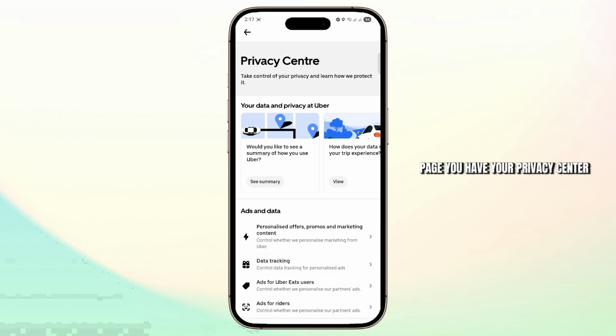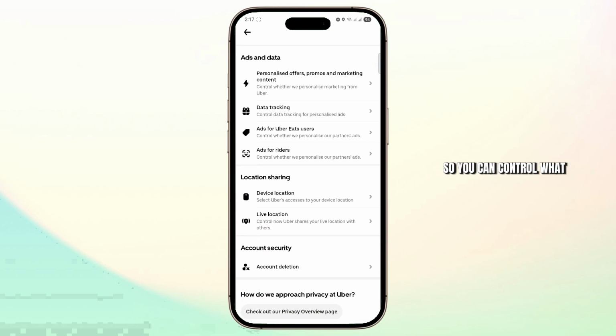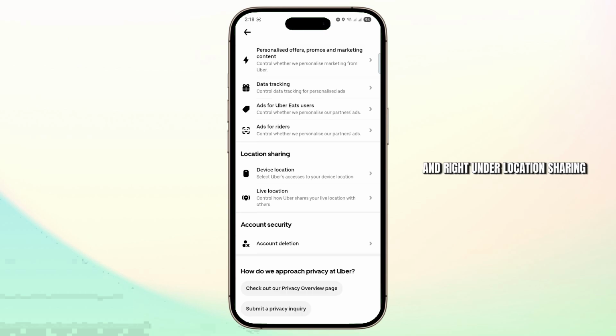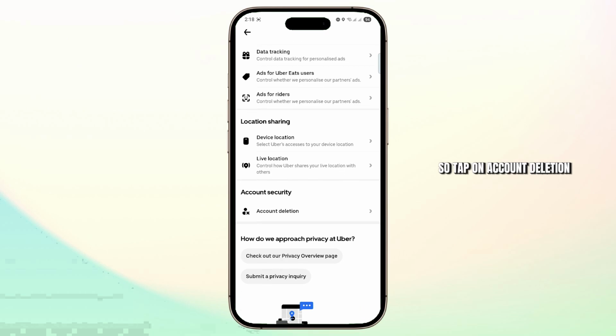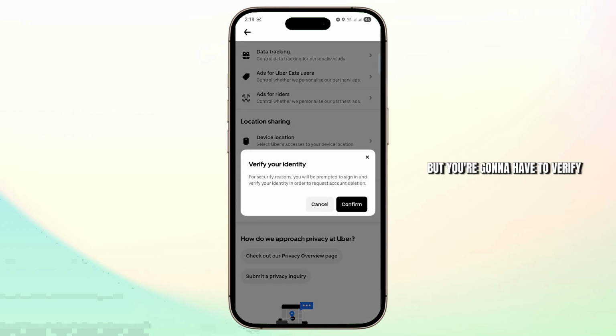And once you land on this page, you have your privacy center, so you can control what you share with Uber. And right under location sharing, you have an option to delete your account. So tap on account deletion, but you're going to have to verify your identity for security reasons.